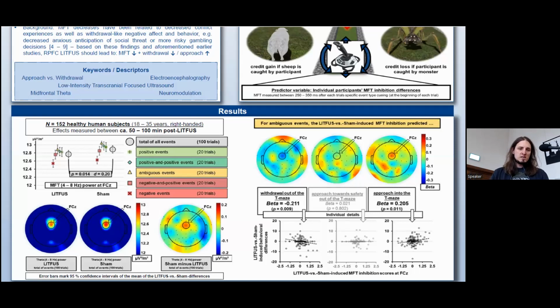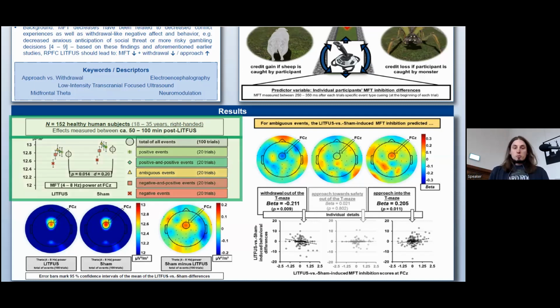In short, to the results: as you can see, we collected a relatively large sample size, since the time frame for hypothesized effects was between around 50 to 100 minutes post-LitFuzz after relatively long EEG and paradigm setup time, so effects could be potentially small. What you can see is that LitFuzz led to a significant inhibition of midfrontal theta as measured at electrode FCZ for all the events of our teammates paradigm. This is the gray circle on the right.